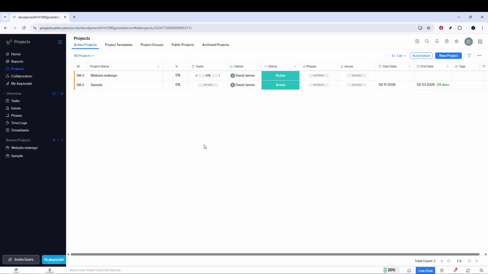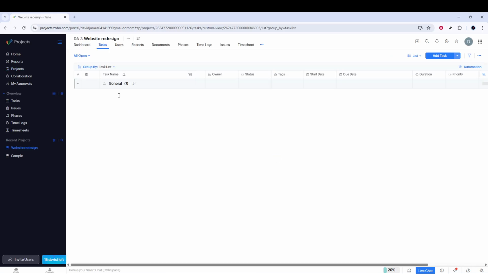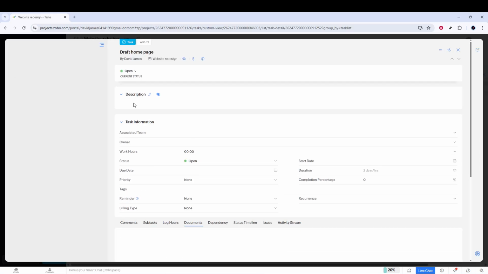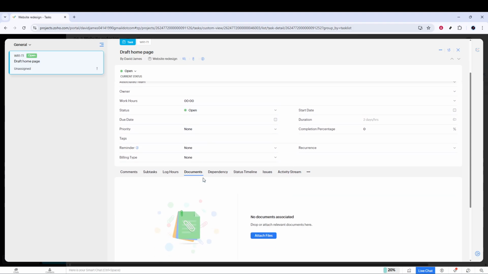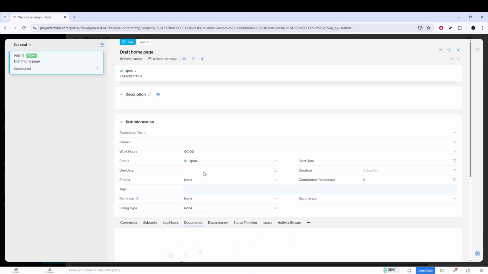First, go ahead and open the task you want to add a photo to. This might be a bug you're logging, a design change request, or any work item where a visual reference will help your team understand what needs to be done. Make sure you're in the correct project and that you've selected the right task, so the photo ends up in the most useful place.